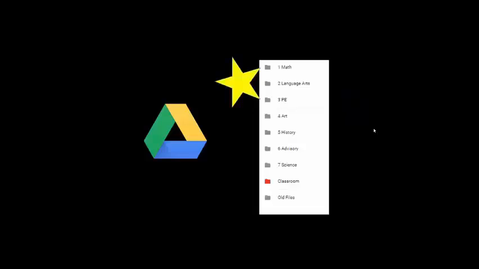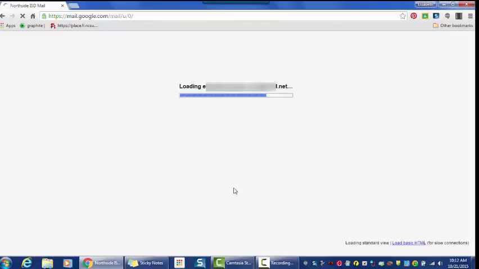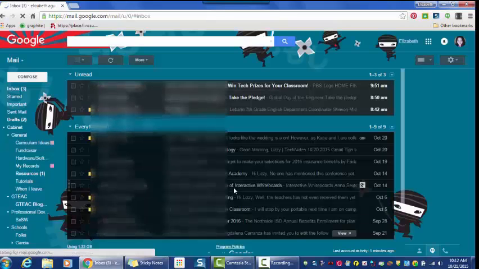Is your Google Drive looking like your locker right now, with documents, presentations, folders, everything everywhere? Well, say no more. We are going to fix you up with a shiny, new, organized Google Drive in this challenge.